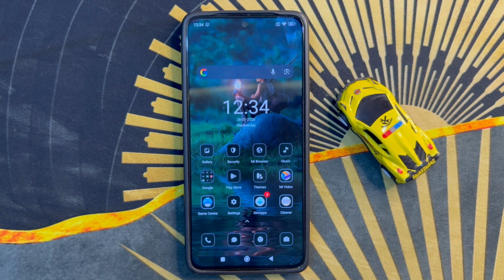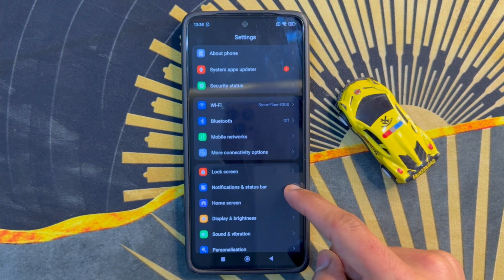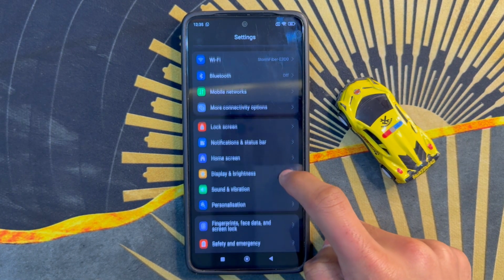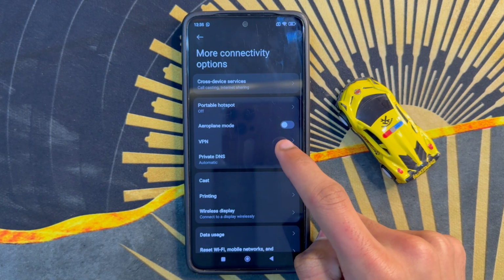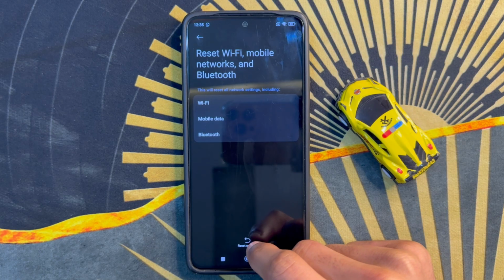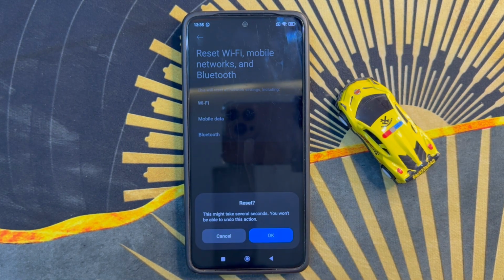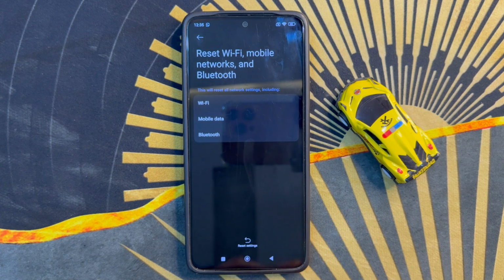If it is not solved, click on the Settings app. Now in Settings, scroll down and click on the More creativity option, then click on Reset settings and click on Reset settings. Enter your phone PIN and click on OK. After you click on OK, you will see your problem is solved.